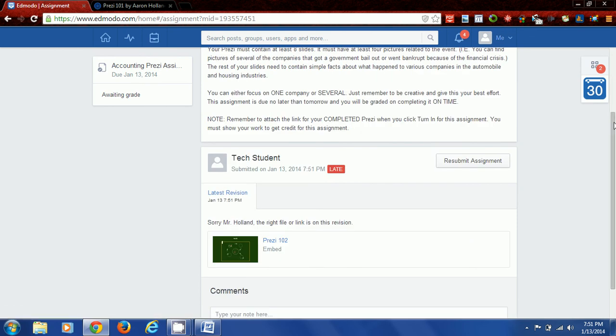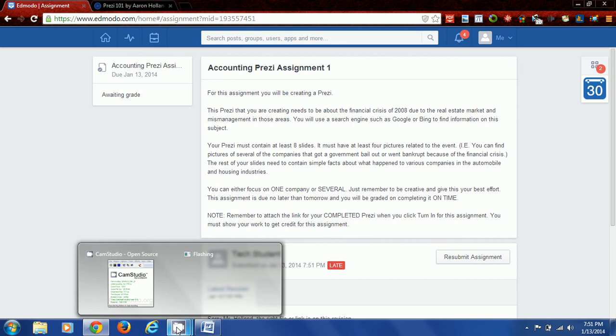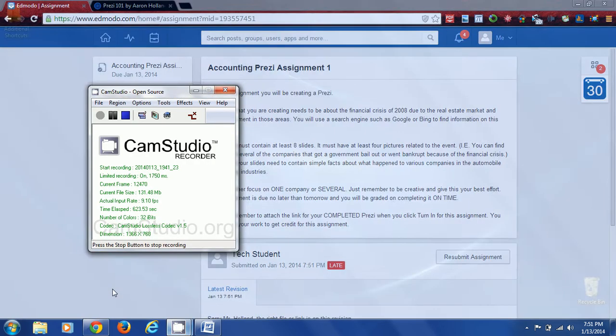Okay, so again, in a nutshell, that shows you how to submit assignments via a file or a link. Hopefully this has been useful.